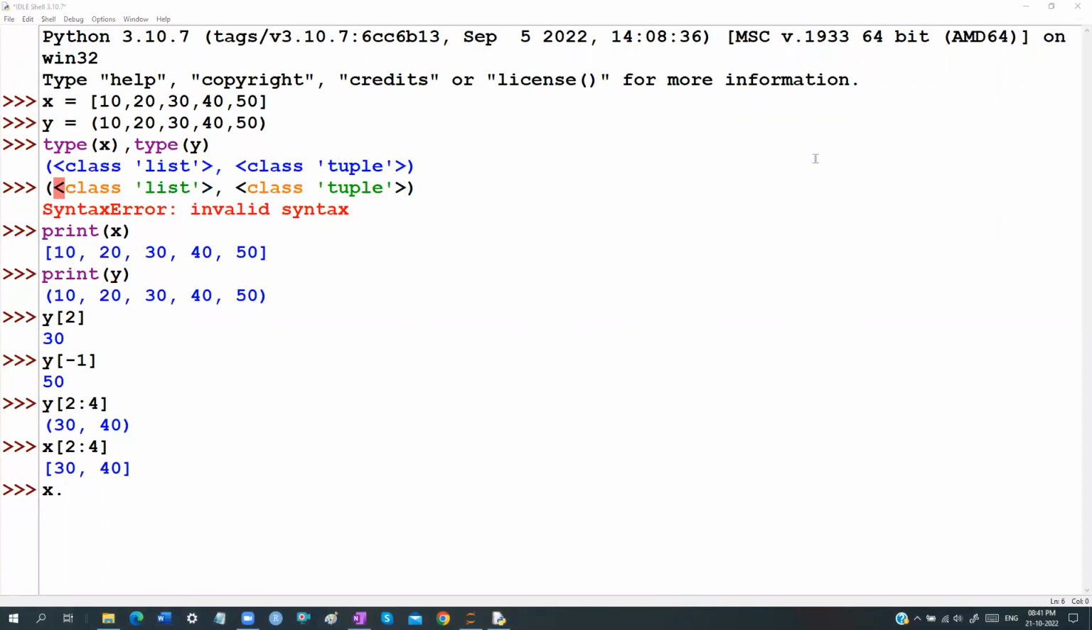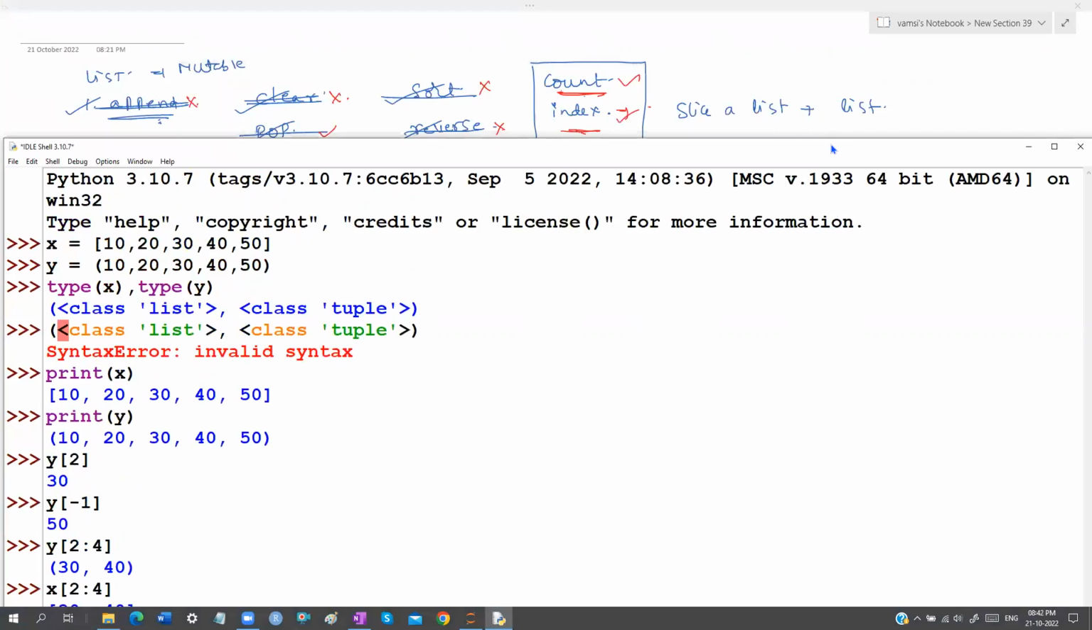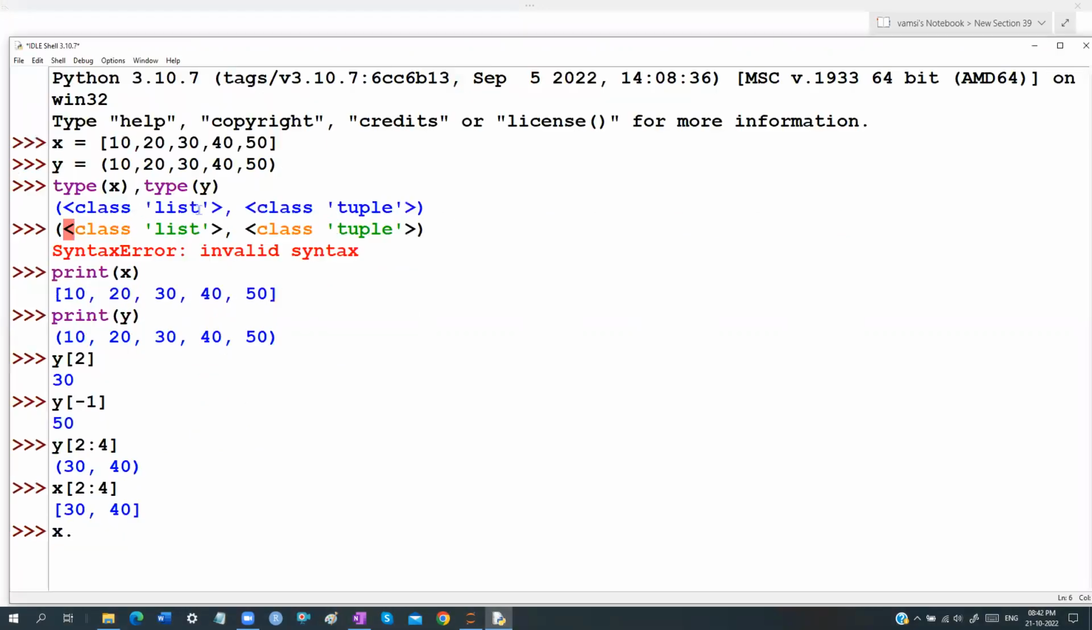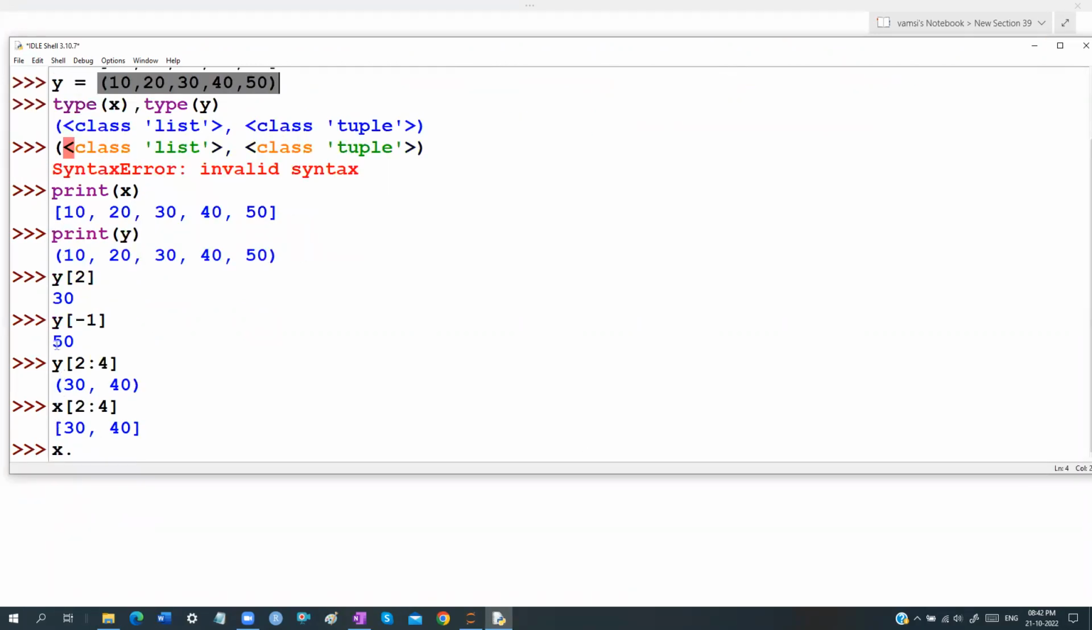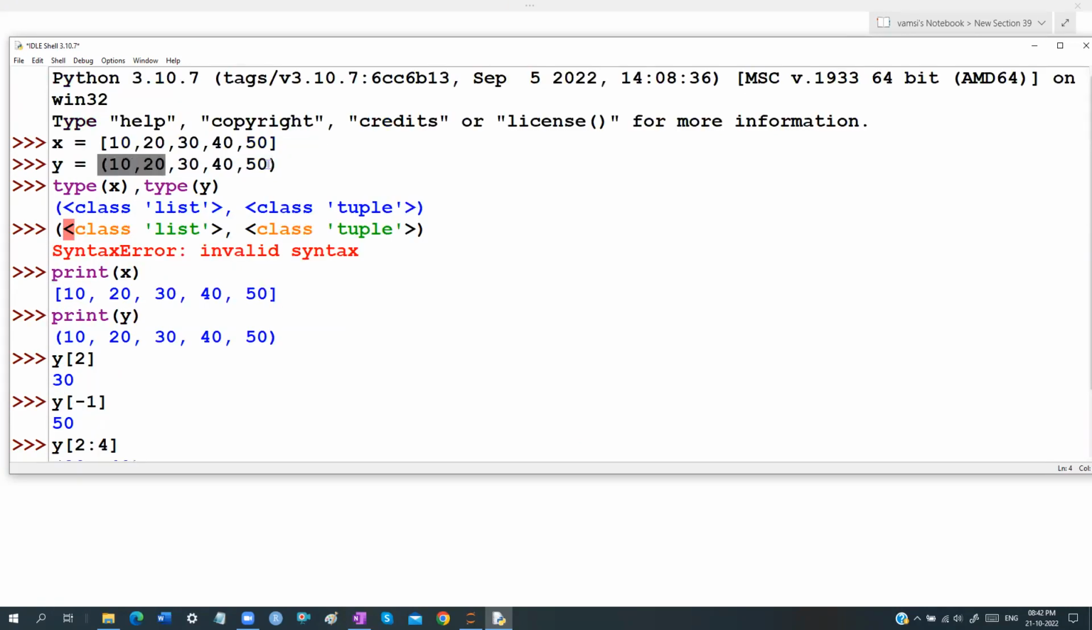Sorry, I just confused a list. You gave the type of X and Y, right? But both X and Y values are the same, so how are the values the same? This is square brackets. This is going to be parenthesis. Okay, square bracket and parenthesis. So if you use square brackets, it becomes a list. Whenever I use parenthesis, it is going to be a tuple.